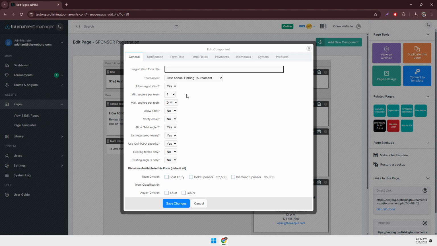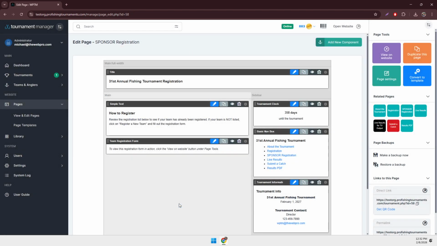And what I have here is basically I'm just asking for no anglers, so 0. And what this allows is basically just getting the top level information, the team level information for the sponsor, so the sponsor's name and maybe a point of contact for them, so email and a phone number. And then what I want to do is provide them with the sponsorship level. So I'm going to give them a gold sponsor and a diamond sponsorship level available on this form. No boat entries. It's basically just those 2. And I have save changes here.